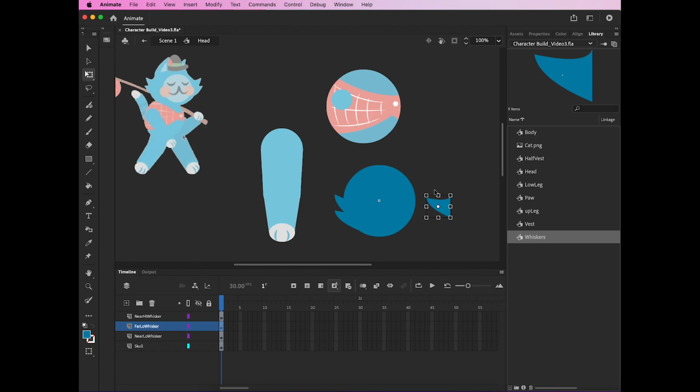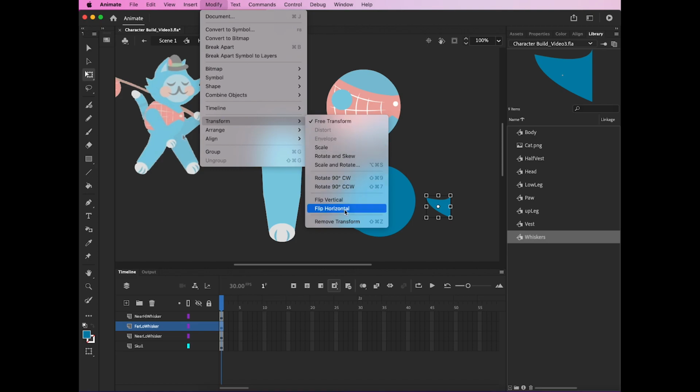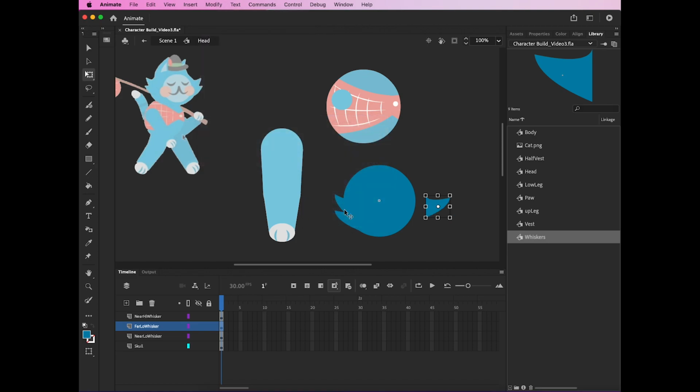Now we're going to need to flip it. So in order to do this, I can go to Modify at the top. And let's go to Transform. We're just going to flip this horizontal. And then all we have to do is move this guy into place.